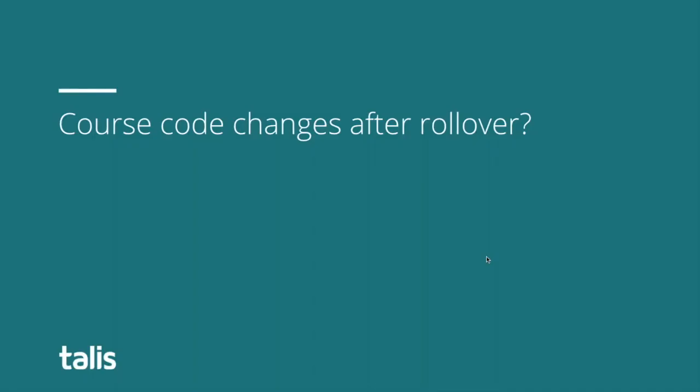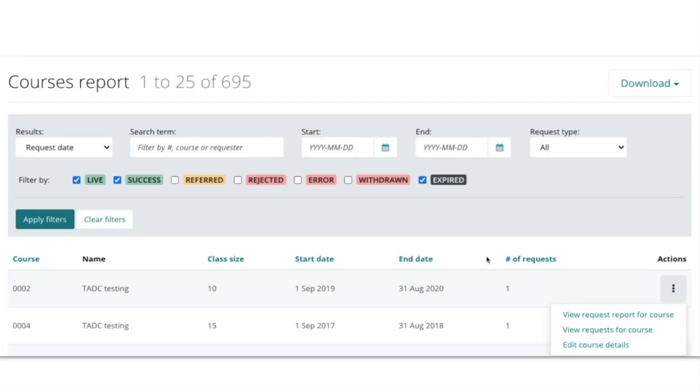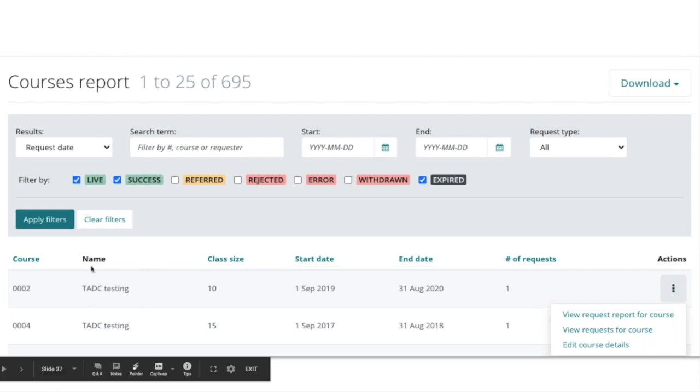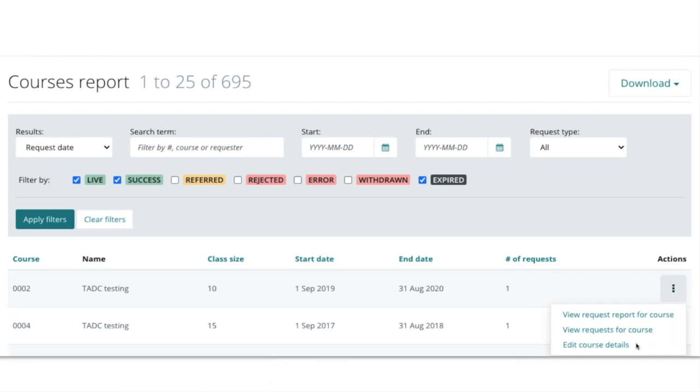And this is just a reminder that if course codes change after rollover happens, we know that can happen. So you can actually update course codes using the courses report. Filter to the course code and the start and end date, and then identify the course that you're wanting to update. Click the Actions button and click Edit Course Details. It will allow you to edit the course code, course name, and student numbers.